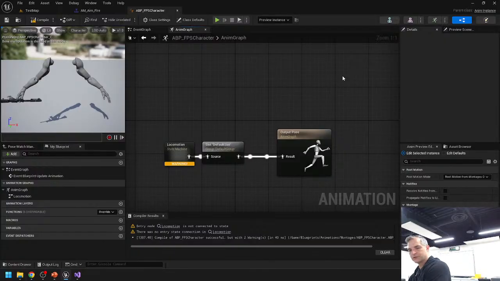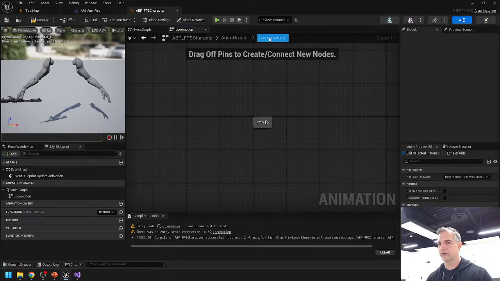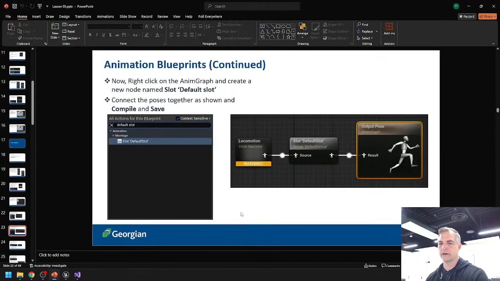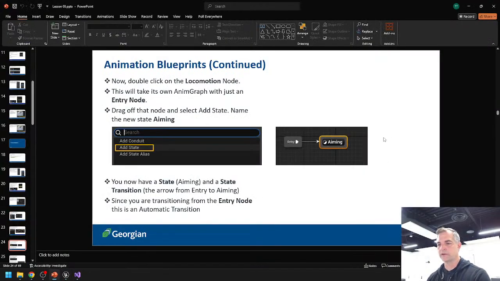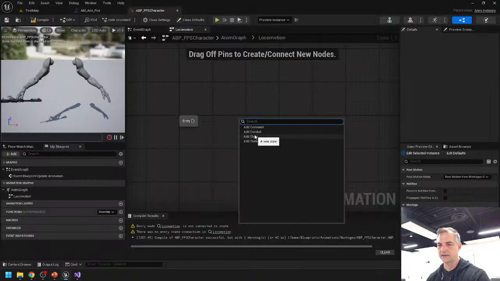Next, I want to double click on my locomotion state machine. This one. It's going to take us down a level. Notice here now we have anim graph, and we're inside the locomotion state machine. So this is down a level, almost like another level of things. We can right click and drag here on the left. And what we're going to do is make a brand new state called aiming. So let's do that. We're going to right click here and add new state, add state.